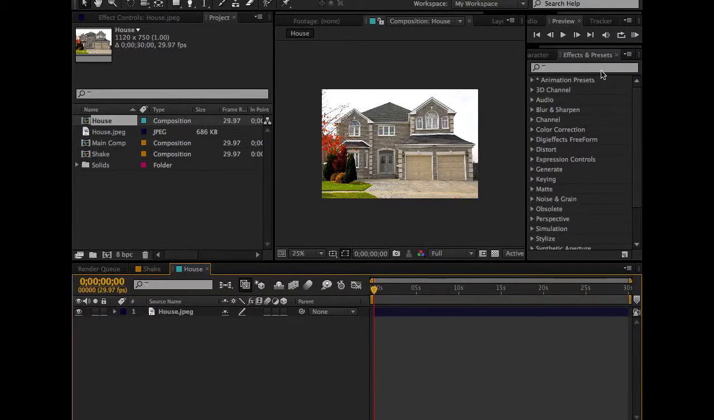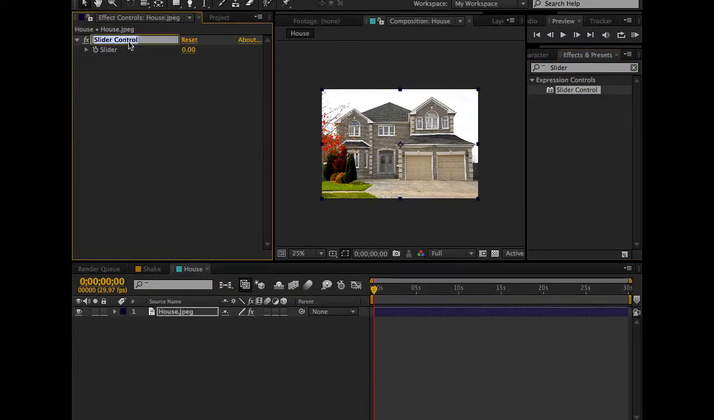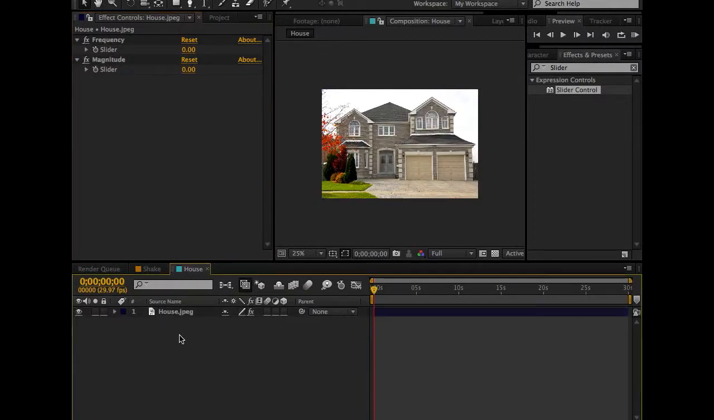Let's grab our image, drag it in, and grab a slider control from the effects and presets panel. Let's name this first one frequency. You can rename it by pressing enter or return on Mac. Let's duplicate it and rename this one magnitude. Oh, I spelled magnitude wrong there. Whoopsies, magnitude. So now we have two slider controls, but they really aren't parented to anything.